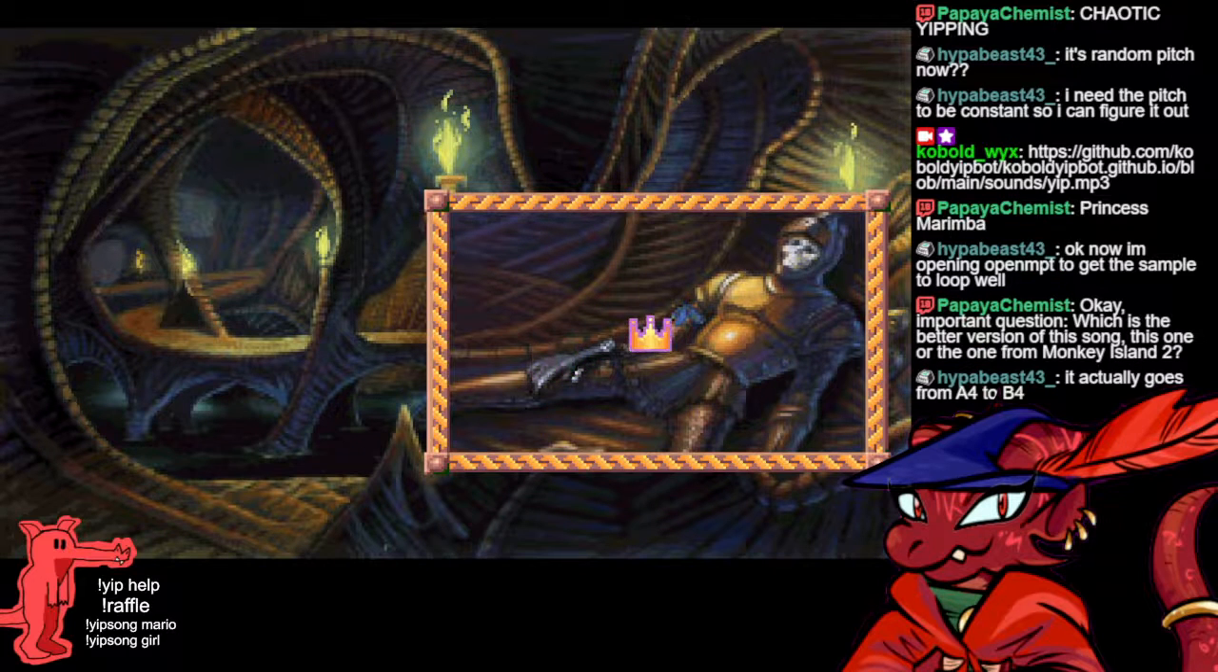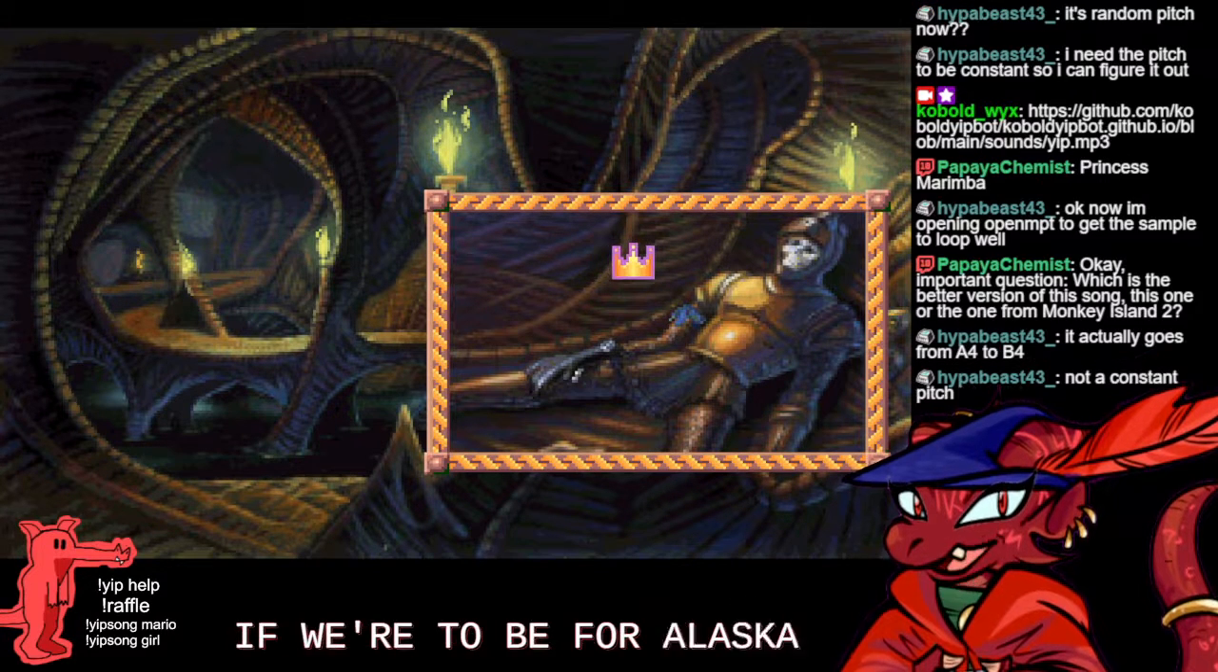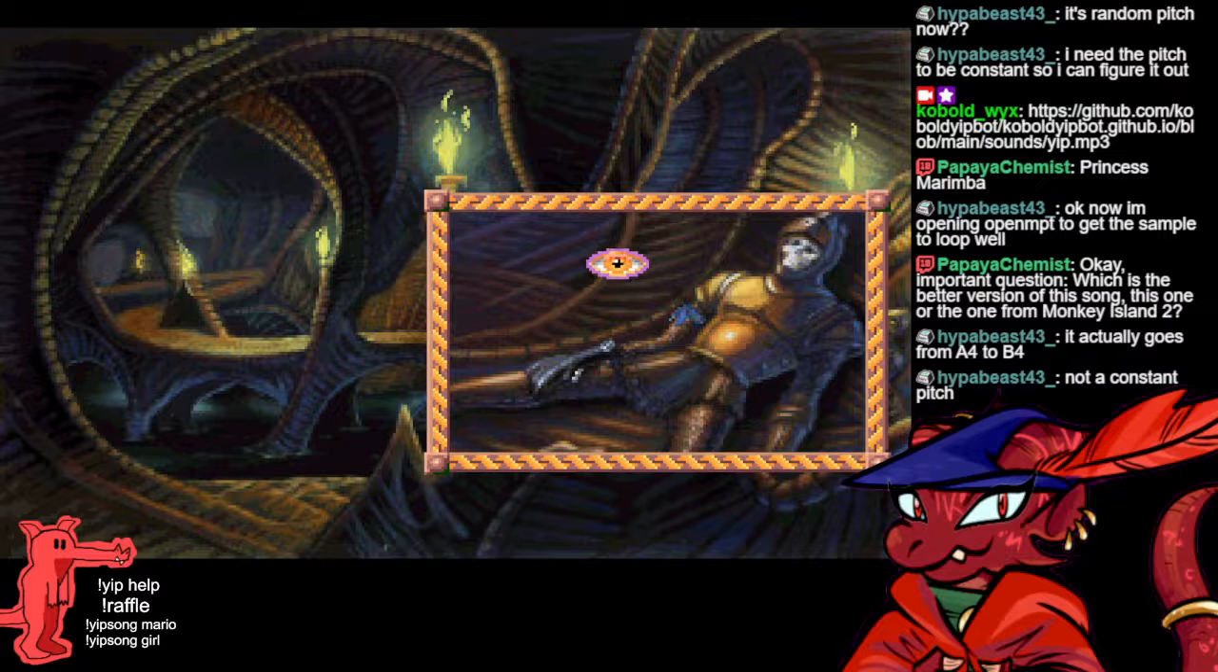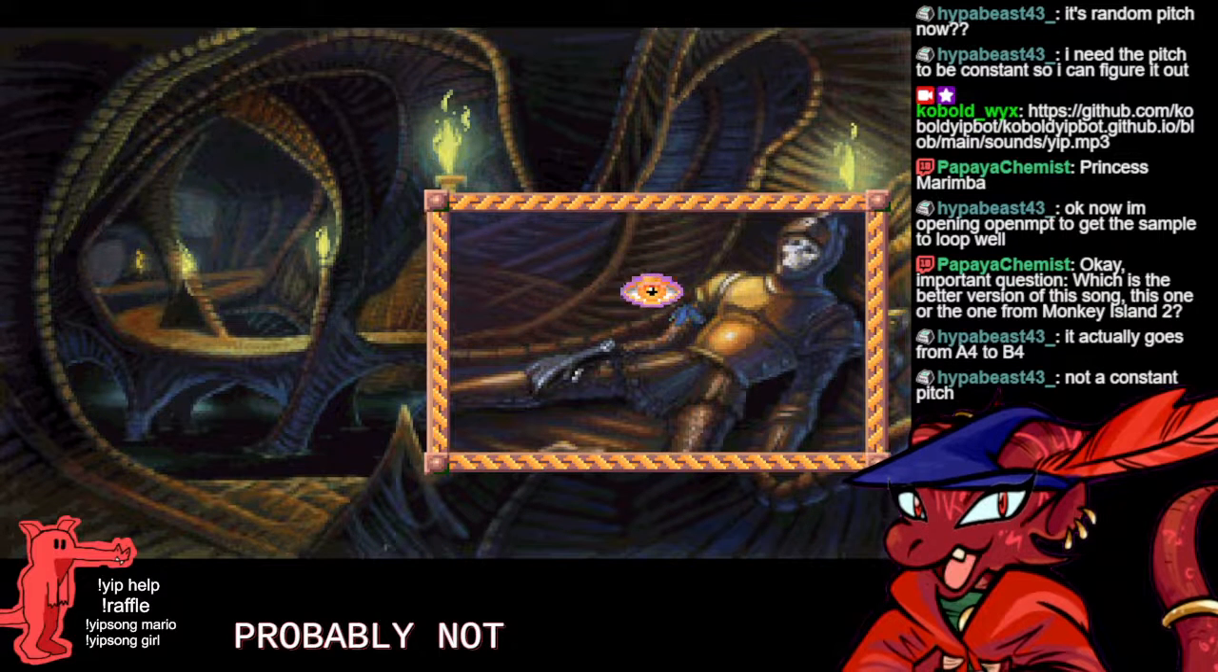The knight is wearing one black gauntlet. There appears to be some writing on the gauntlet. Alexander can't quite make out what it says. Yeah. Probably not.